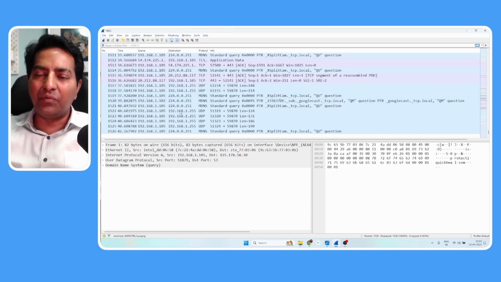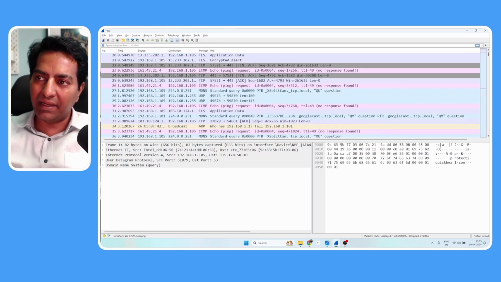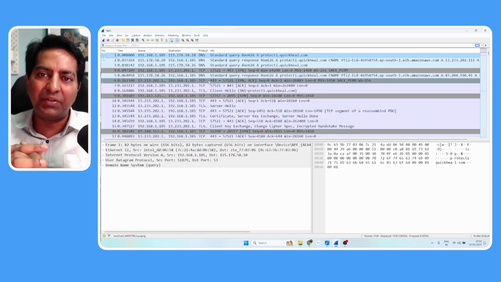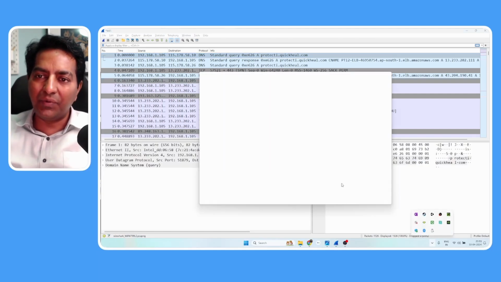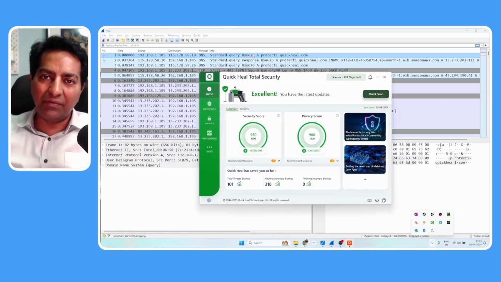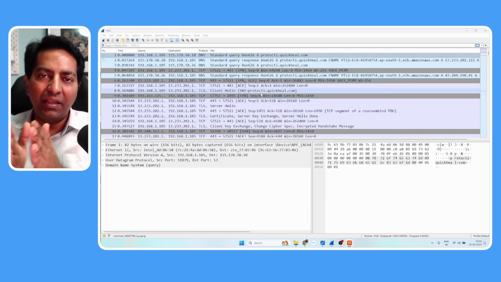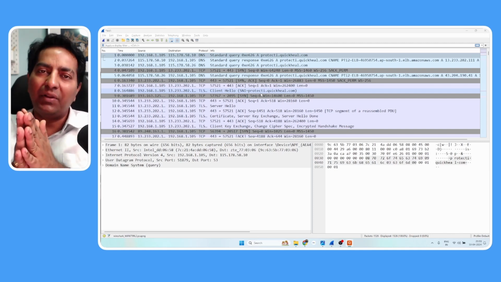So friends, now we have the capture from the site that I have accessed. This capture will have all sorts of information, like I have Quick Heal running on my computer, so it is showing protecti.quickheal.com. The computer will not only capture the sites which I open specifically, but it would be capturing whatever activities are happening on my computer during that particular time.